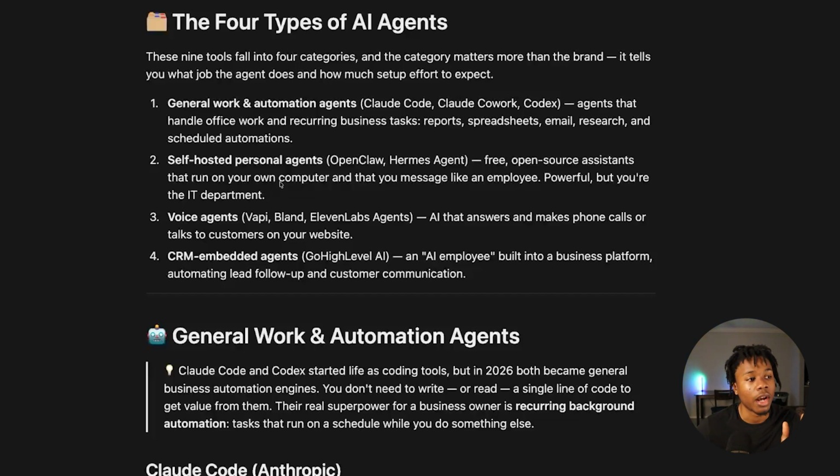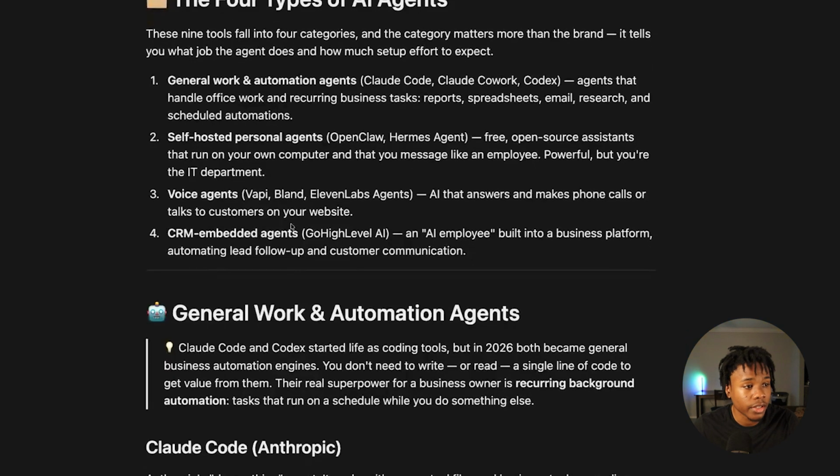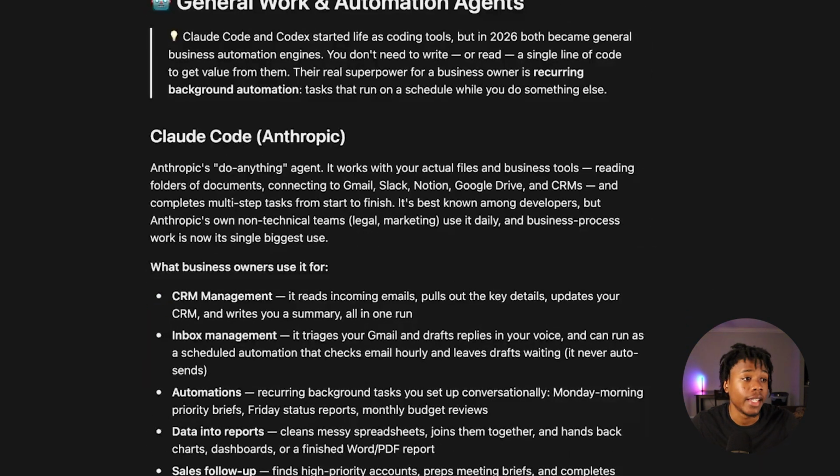And then you have your CRM embedded agents. This is a special category. I just have GoHighLevel in here because they're the main CRM that's really dedicated themselves to implementing AI heavily into their product. First on this list, we have Claude Code under general work and automation agents.